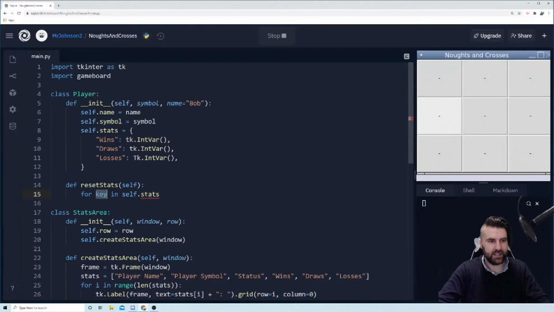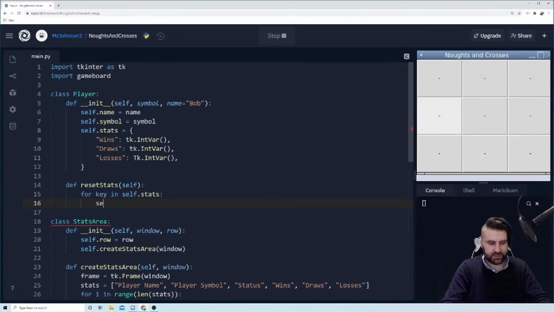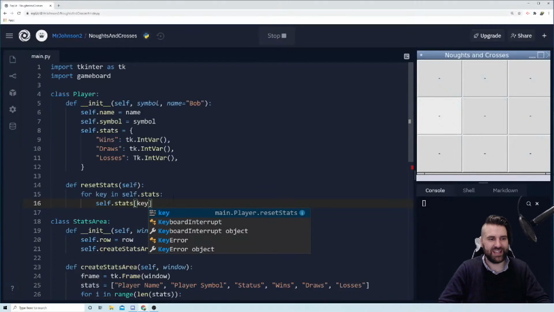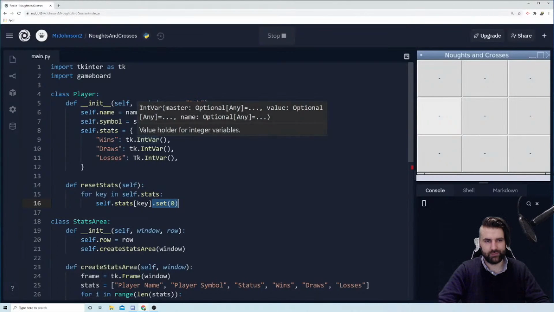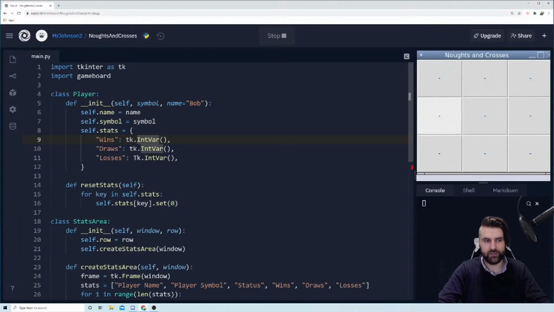So we're going to say for key in self.stats, key is going to start as wins, and then key will go to the next key, which will be draws, and then key will be losses at the end. We are going to say self.stats, and we want, not K, we want the key. So whatever's at that key at that point in time, we are going to say .set, and we're going to set it to 0. This .set is a special kind of thing that we can do with an IntVar or a StringVar. We can set their status. So we're going to go through these and we're going to set them all to 0.